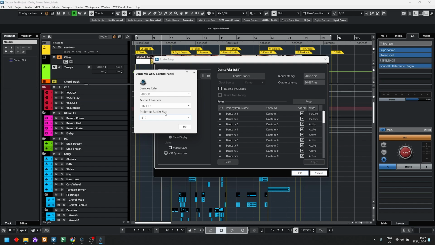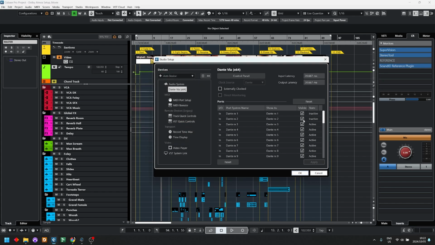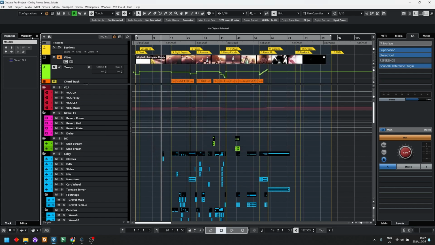And all ASIO drivers will have this. So if you're using a Behringer or an M-Audio or Focusrite or anything like that, you all have this kind of software built into your device. So we want it on 512. So we are ready to now turn it into a Dolby Atmos system.